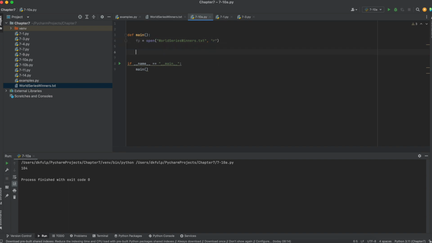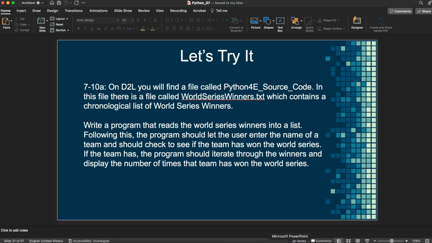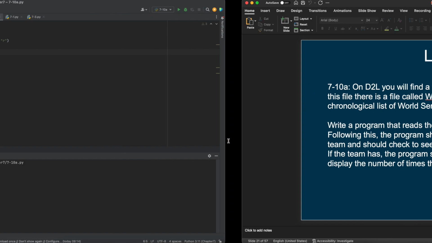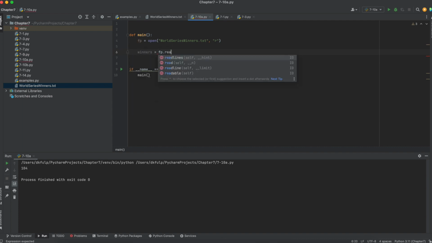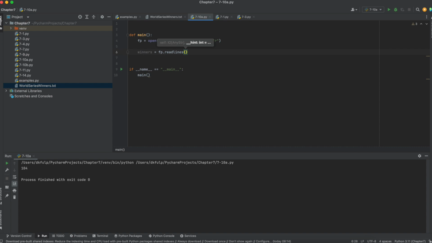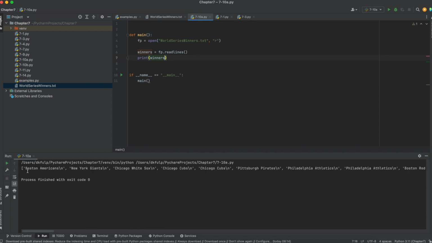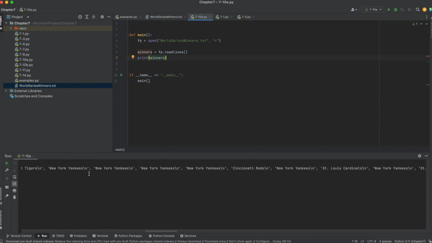All right, so we need to read this into a list. So the problem says right here, read them into a list. Well, one of the best things is we don't know how many exact lines it has. What we can do is we can say winners equals fp.readLines, just like that. And if we print this, you'll see that when you do readlines, it's going to read every line of the file, and it has all the different winners at the bottom.